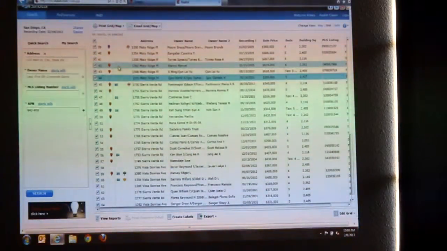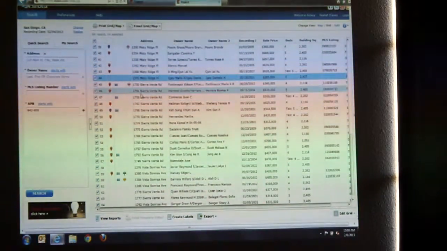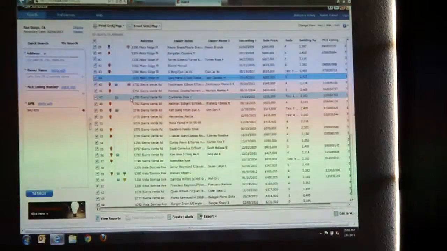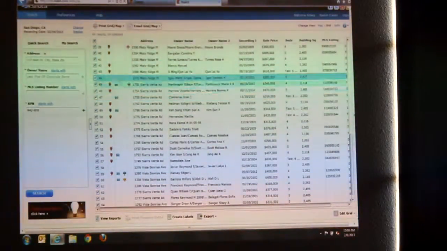Now, with that being said, just because you do not see a balloon doesn't mean the property was not on the MLS. It just means it wasn't on the MLS within the last 12 months. Okay? Number 47 was on the MLS, but not on the MLS within the past 12 months. The way I know that for sure is the next column.